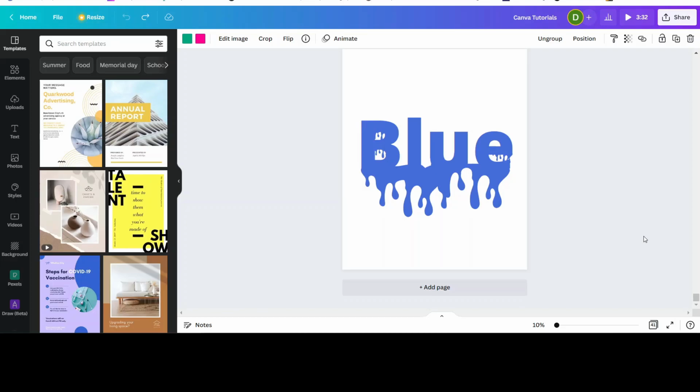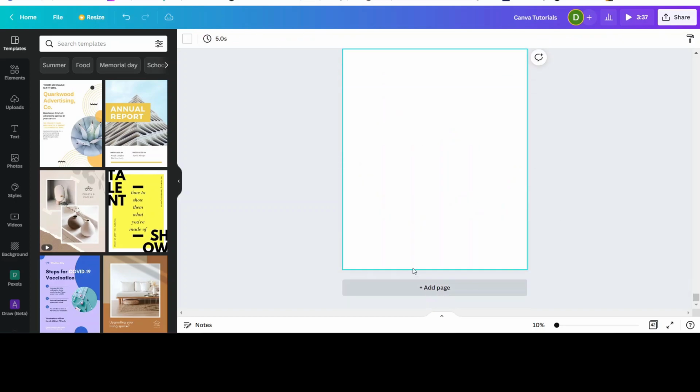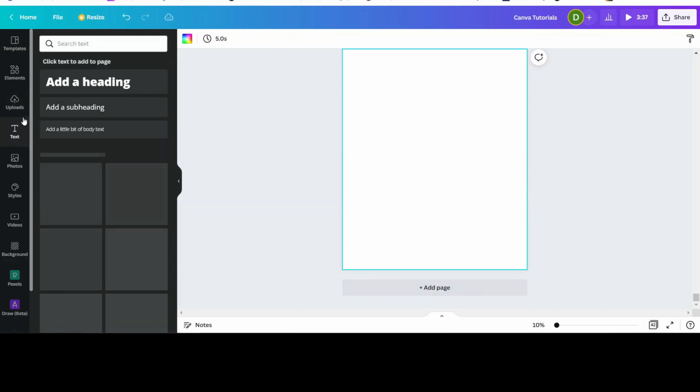Hello. In today's video, we'll be doing a drip effect. If you see this one, this is what we'll try to recreate. So in order to do this, we will just add a page and we'll add a text.